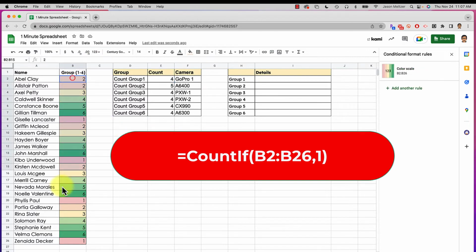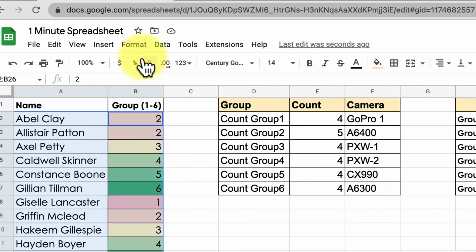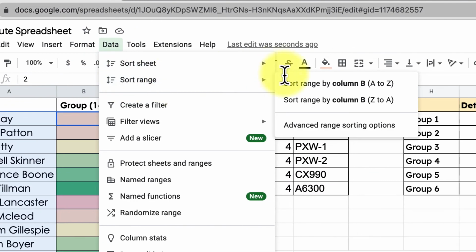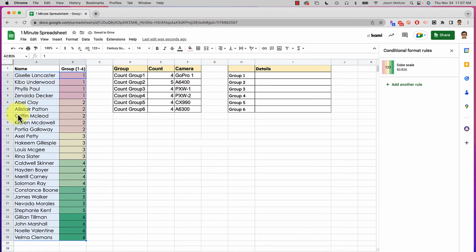And then a cool feature of sorting is I want to see who's in each group. I select starting in column B, go to Data, Sort Range, A to Z, and now I can see everyone who's in each group at one time.